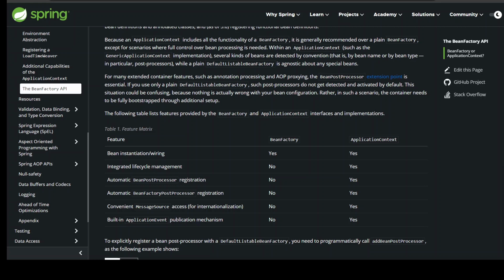The following table lists features provided by the BeanFactory and ApplicationContext interfaces and implementations. Bean instantiation/wiring: Yes, Yes. Integrated lifecycle management: No, Yes. Automatic BeanPostProcessor registration: No, Yes. Automatic BeanFactoryPostProcessor registration: No, Yes. Convenient MessageSource access for internationalization: No, Yes. Built-in ApplicationEvent publication mechanism: No, Yes.